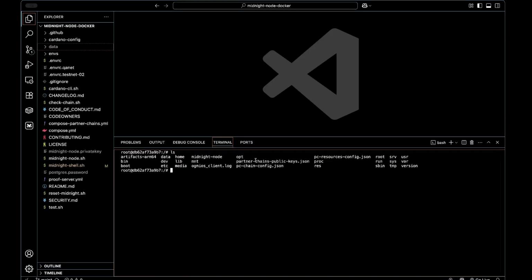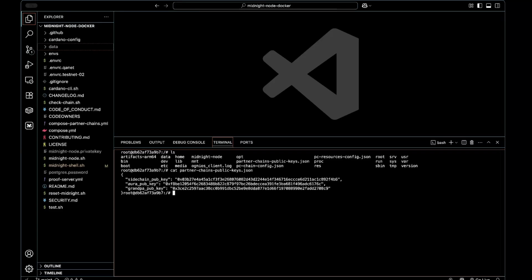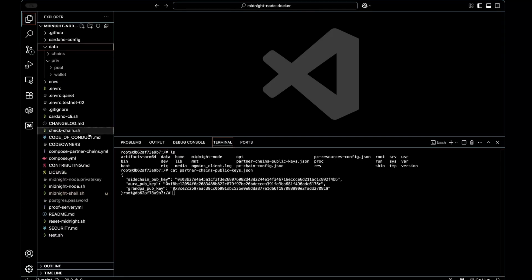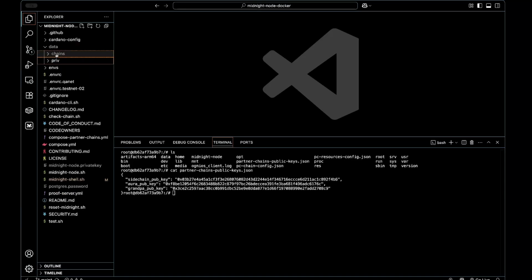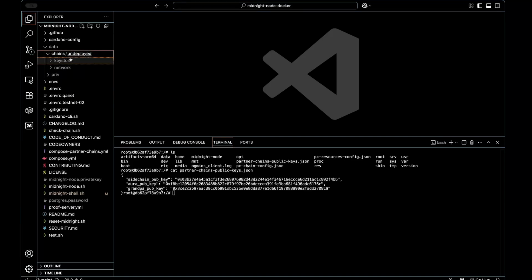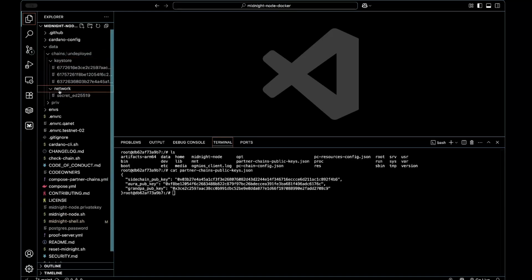However, since I just created keys, I'm going to clear here. I'm going to ls. And you can see here, we have this partner-chains-public-keys.json file. And you can use this to reference your public partner chain keys. And if we look in the data directory, which is shared within the container, we now have this chains folder, undeployed, and keystore and network. So this is your network key, and this is your sidechain or grandpa key.